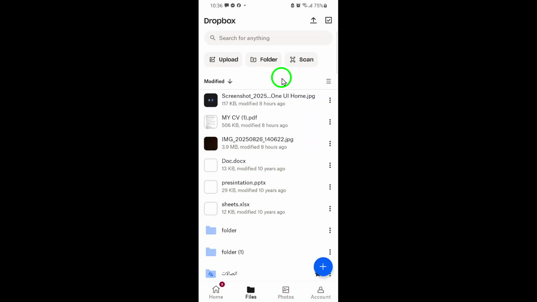And that's it. With just a few taps, you've successfully shared your PDF from Dropbox to another app on your mobile device. This updated method is straightforward and keeps your files accessible wherever you need them.